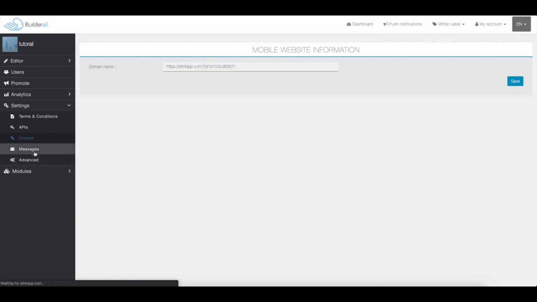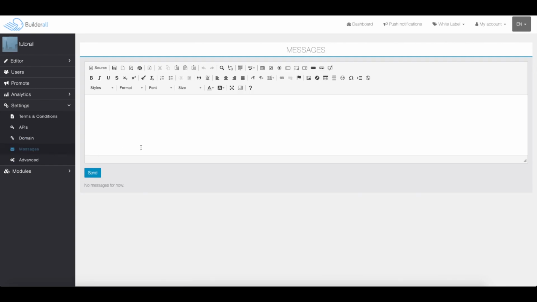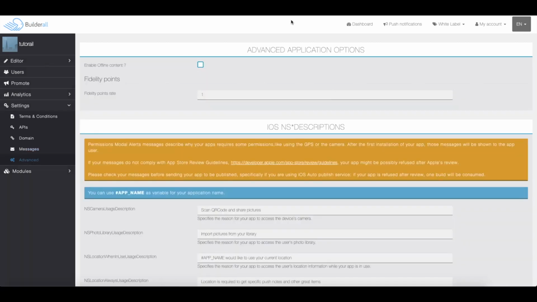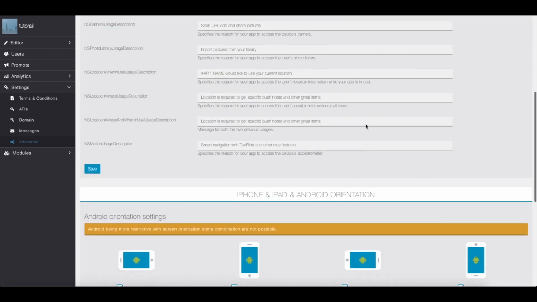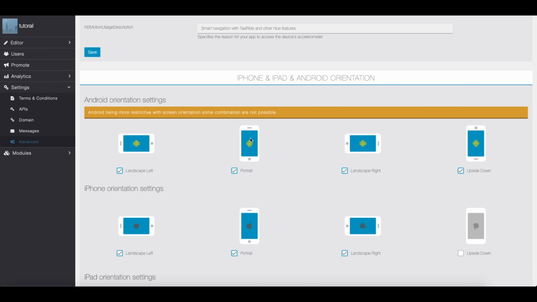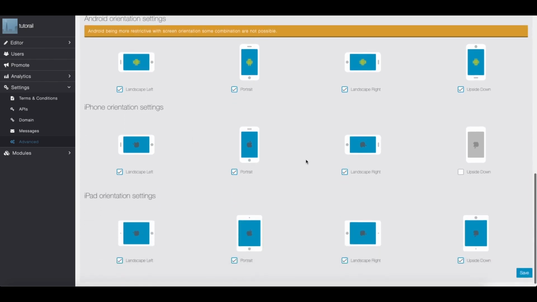Over on messages, this is where you can send a message to your clients. You can just write it down over here. Click on send and it would send it out. And lastly, we have advanced configurations, where you have your advanced application options, your iOS descriptions, and also how your orientation settings would look like. If you want something to not show up upside down, you can select over here.